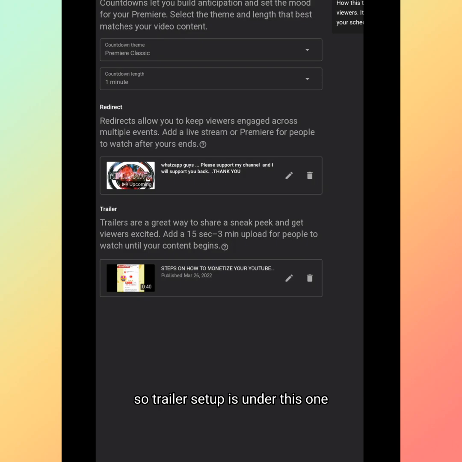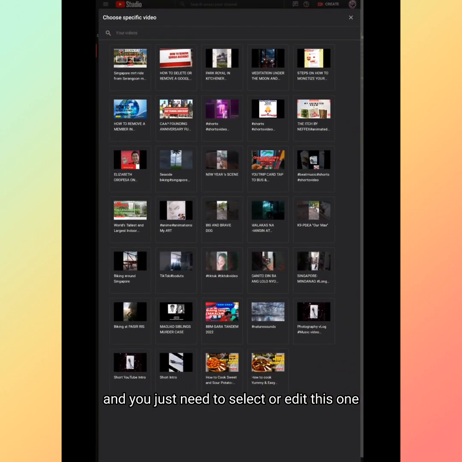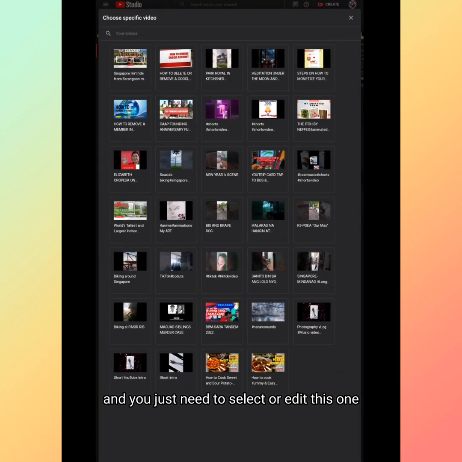So trailer setup is under this one. You can see trailer, and you just need to select or edit this one. All your selected videos will be here, and it's up to you which videos you want to put before your Premiere. I would suggest that if you want to put a trailer, you just put some shorter videos.